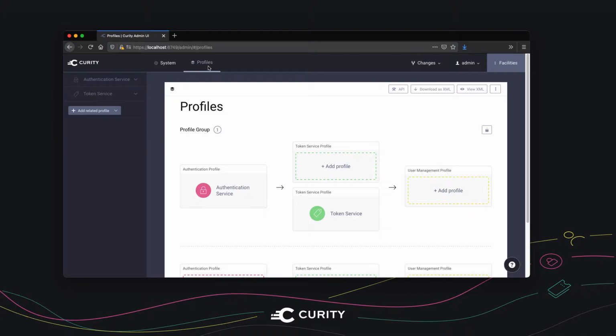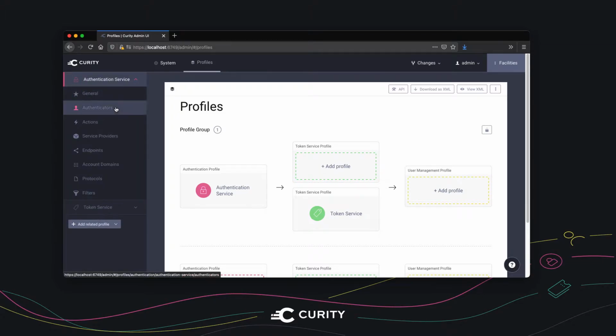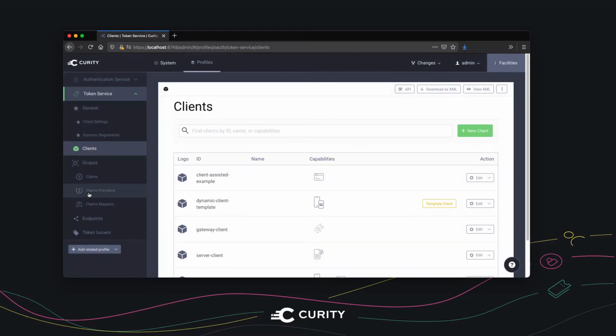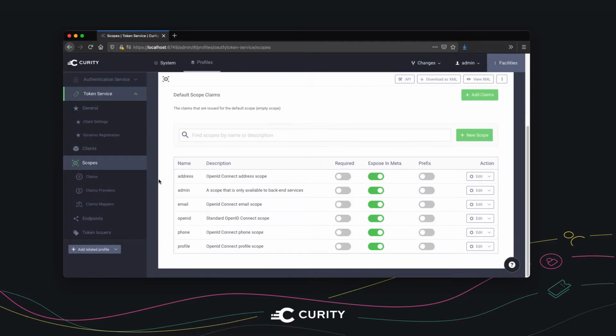If we look at the profiles now, we can see that there is an authenticator called HTML1. And there are also some clients, as well as predefined scopes. You will find references to this example configuration in our tutorials, so it is very convenient. Having a portable configuration that you can export at one place and import at another is an essential part of deploying Curity Identity Server. You can export all or just part of the configuration and merge different parts when importing. You can specify a configuration to load when starting the server for the first time.